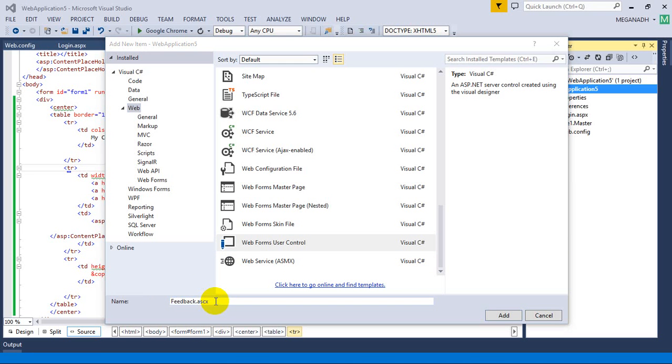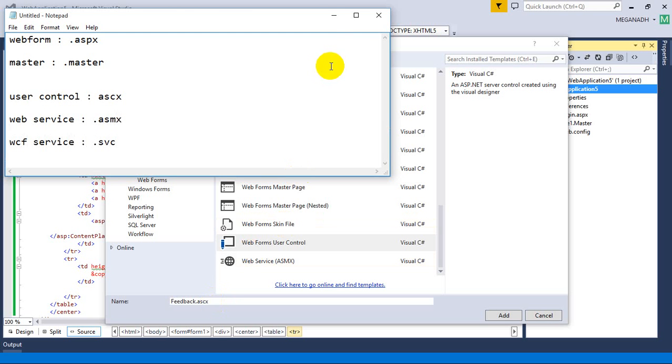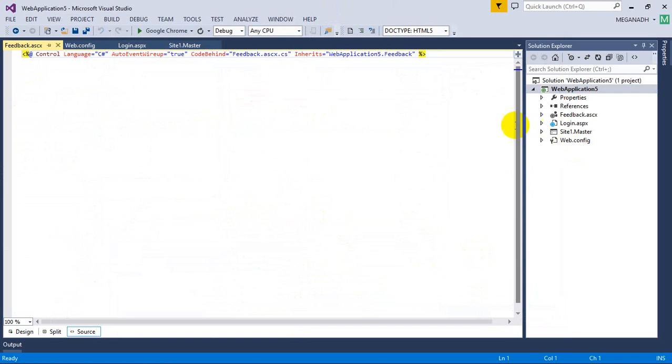So remember, the extension for a web form is .aspx, the extension for a master page is .master, the extension for a user control is .ascx, the extension for a web service is .asmx, and the last one, the extension for a WCF service, is .svc. Okay, so let's come back and create this user control. Now I'm going to create this feedback.ascx and click on add, and it will create it.